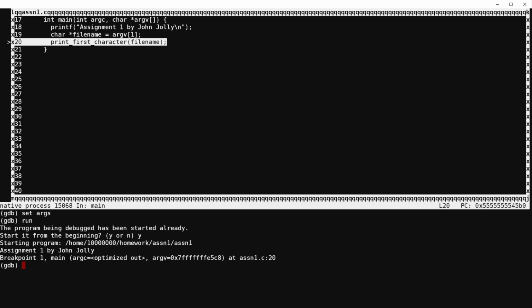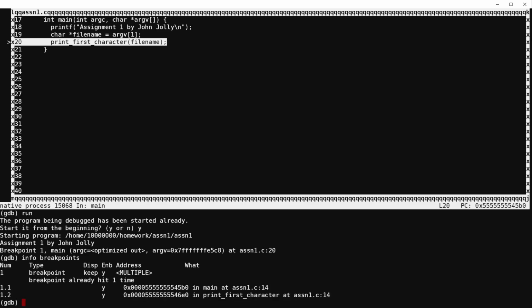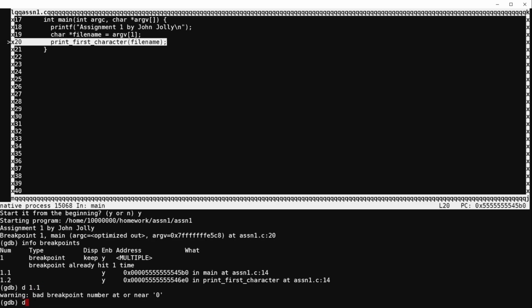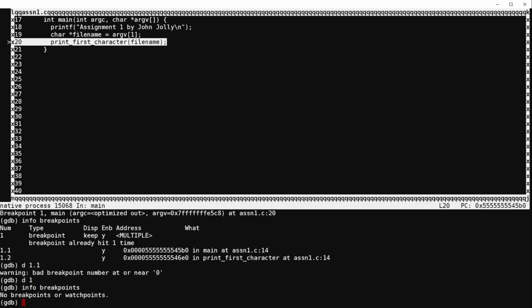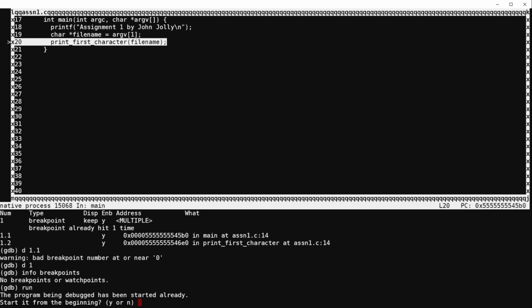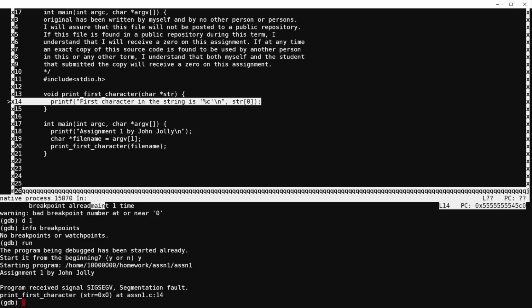Let's say I want to delete that breakpoint. Well, if I do info breakpoints, it shows me the breakpoints that exist inside my program. There's 2 breakpoints here. There's a 1.1 and a 1.2. I'm going to delete the 1.1. Let's delete 1. There we go. And if I do info breakpoints, there's no breakpoints at this point. So let's go ahead and run without any arguments. And it shows you where that segmentation fault is.